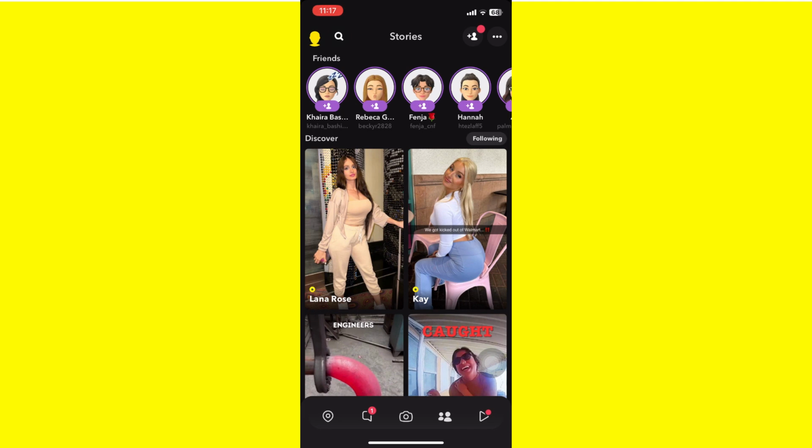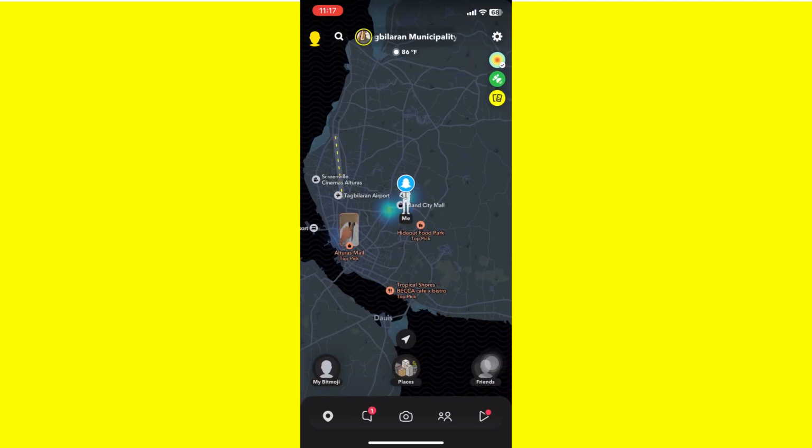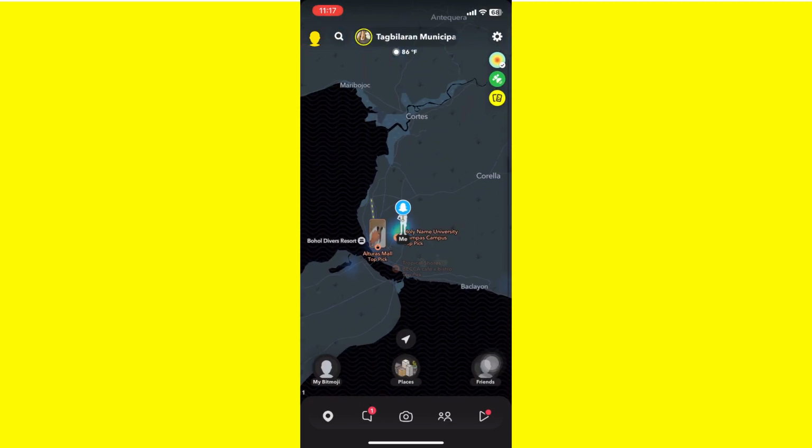It's pretty quick and easy, so let's jump right in. I have Snapchat open here. To pull up the location or the Snap Map, all you have to do is tap the little pin at the very bottom left here. That will show your Snap Map and your location.